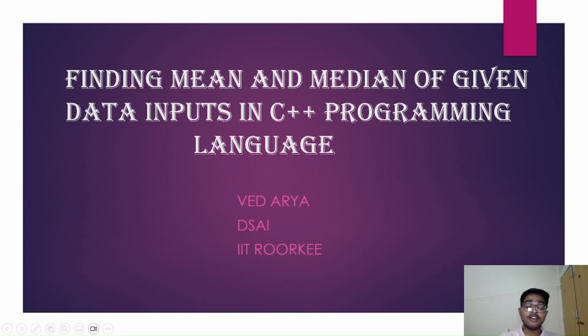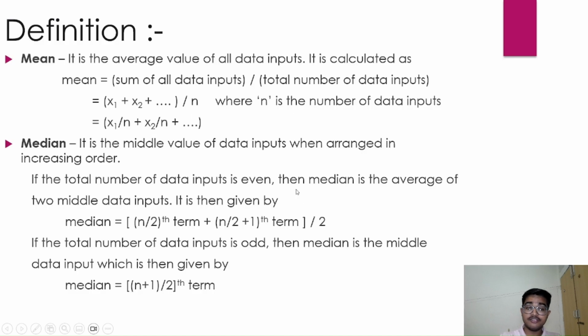I'm here to explain the code for finding the mean and median of given data inputs by a user in C++ programming language. So let's look after it.